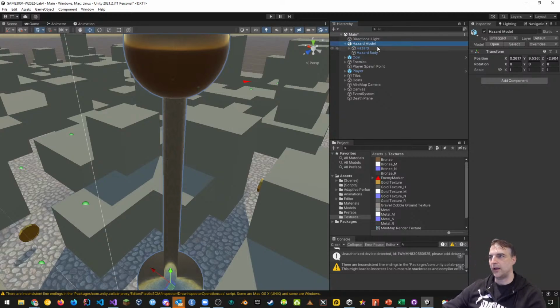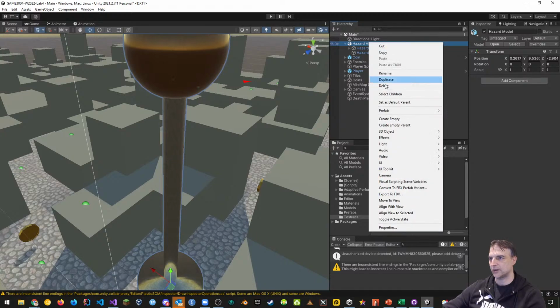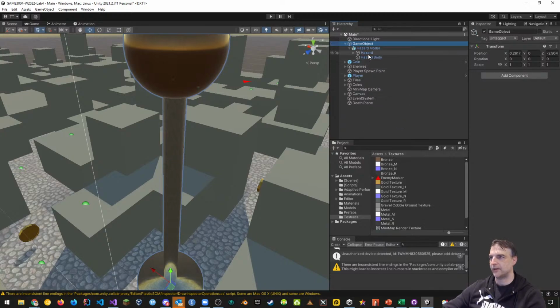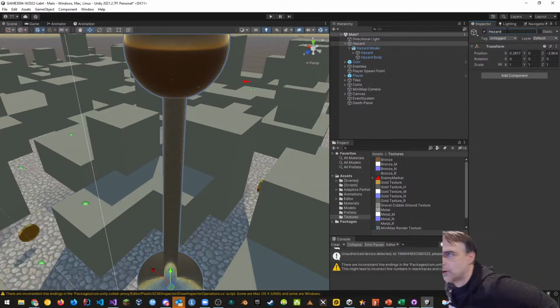And let's put this whole hazard model inside of another kind of empty. So we're going to put an empty parent. There's my empty parent. We're going to call this the hazard. And again, this is, to me, best practices for Unity and Blender. So there is one that's inside the other.